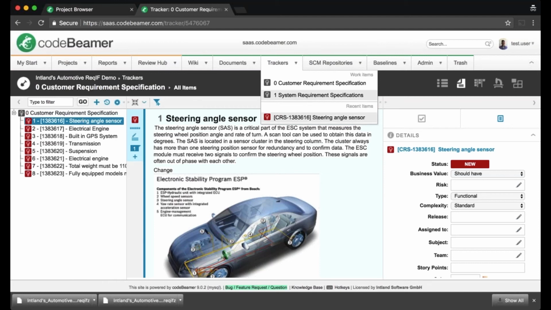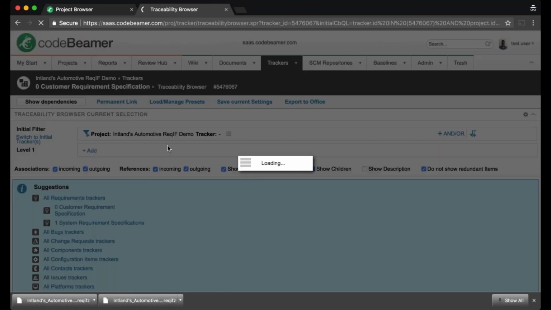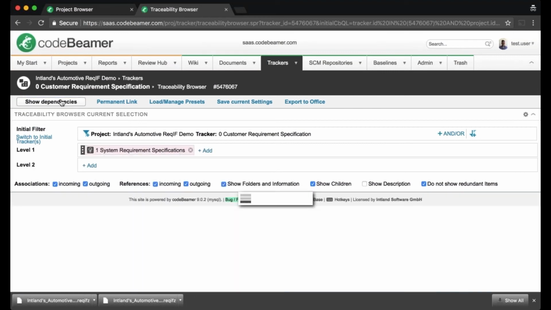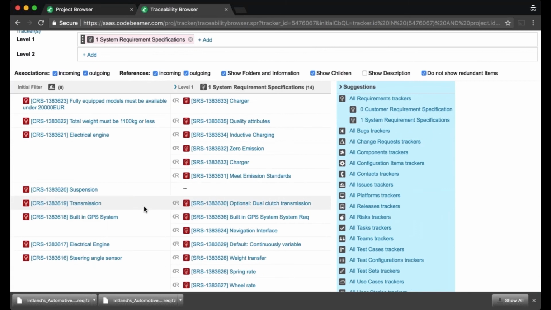but I also would like to show you the traceability between the items that we also exported and then imported into this project. Therefore, I click onto this traceability browser. If I click onto that, now I visualize. This is the exact same way as I showed you earlier. I visualize the customer and the system requirements. I hit show the dependencies, and this is the way you can see that.